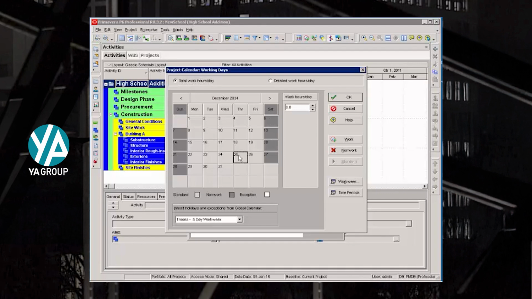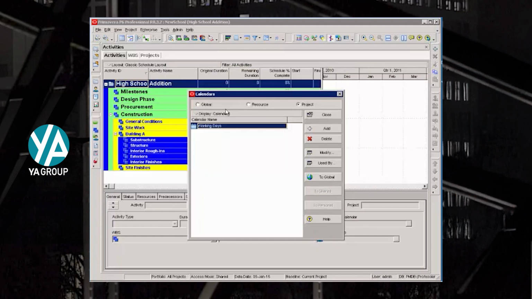Then I want to add holidays, so I can highlight, say, December 25 as non-work, December 26 non-work, January, Martin Luther King, non-work, February, President's Day, non-work. I can go through my calendar and assign these holidays so that my activities, when they fall on those particular days, will not count those days of working days. So you can go through your calendars to set these. There is my working day calendar.